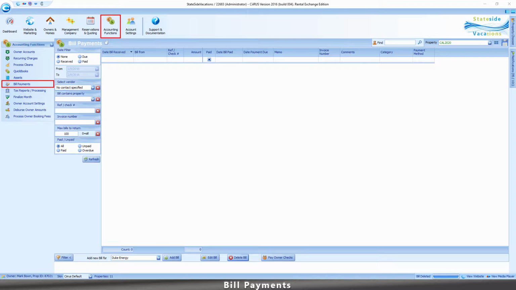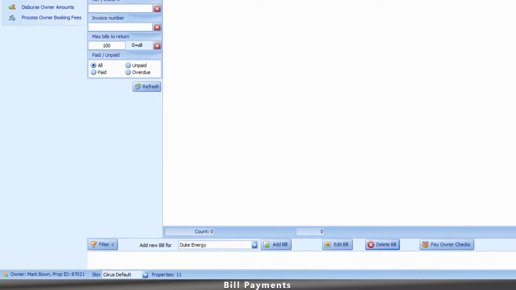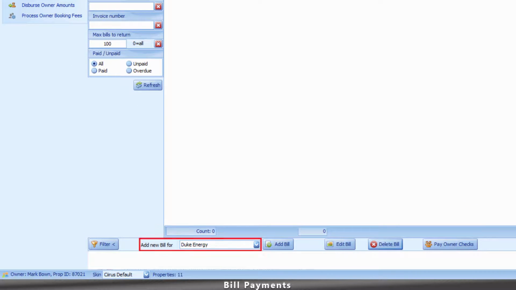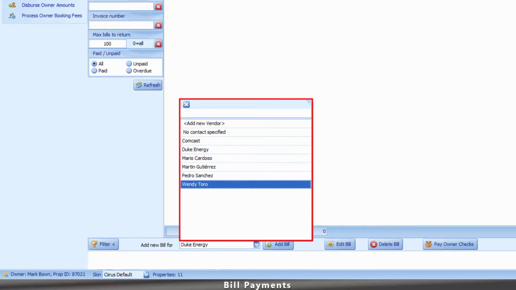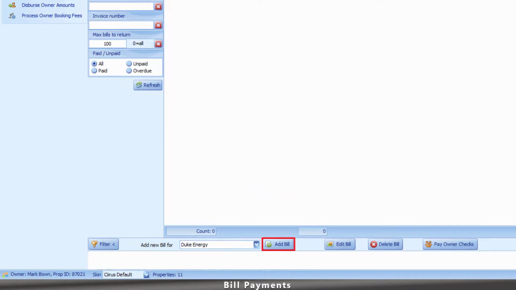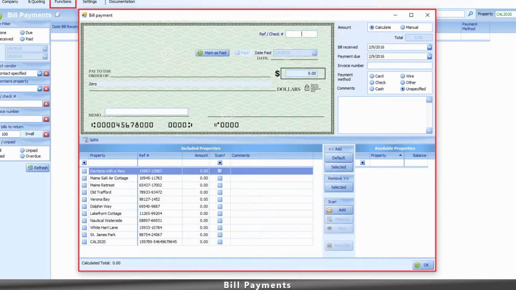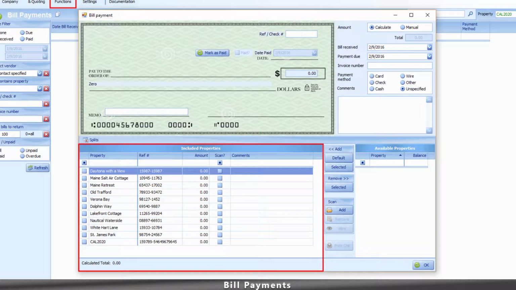To enter a new bill, located on the lower left of the screen, go to Add New Bill For and then select the utility company or vendor. Then click Add Bill. The bill payment window will then appear. All the properties that have been assigned account information for the selected utility vendor will then appear on the Included Properties list.